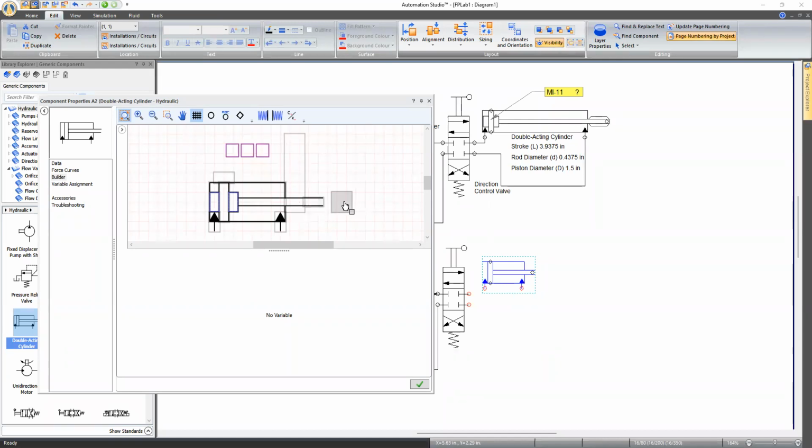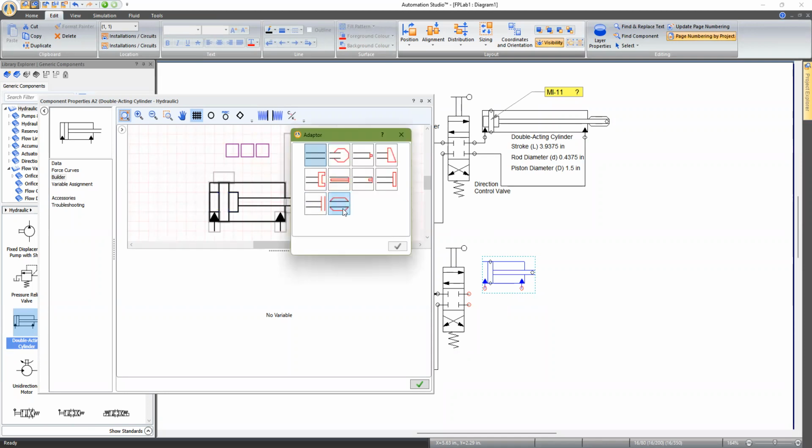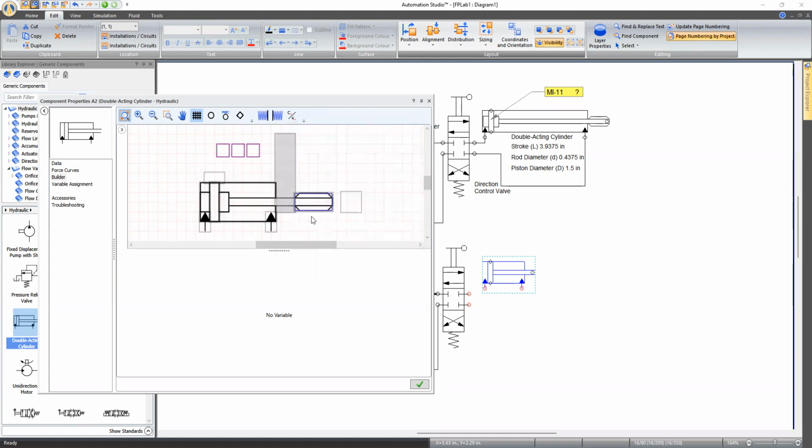So I'll have to click here, double click, and I can pick whatever adapter I want. It looks like the cam type 2 has been chosen. So now it is starting to look like this one. And now we have to make it longer than that, right?